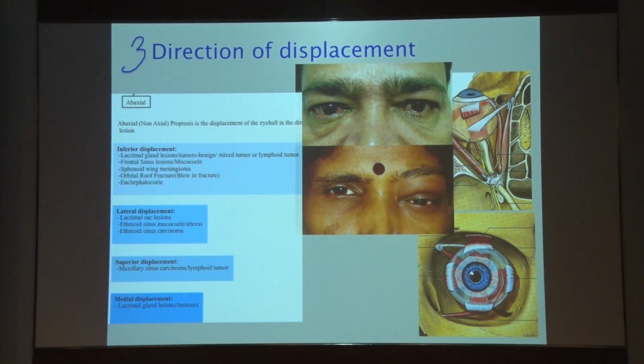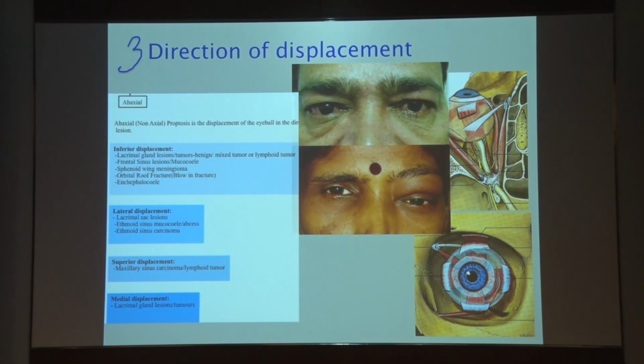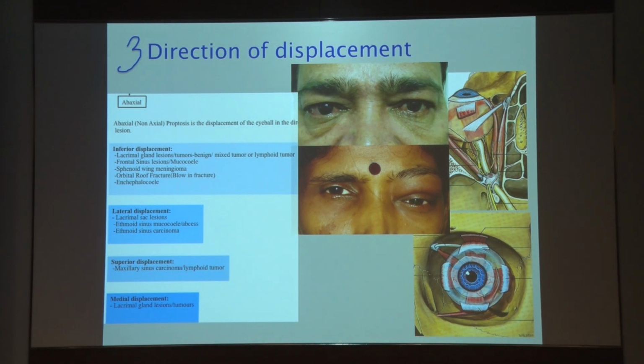Then this lady, very obvious, is getting an inferior displacement. Inferiorly, superior lesions, what do you have on top? You have your frontal sinus, you have your lacrimal gland, you have muscles. So muscles, nerves, fat, anything can come from those. But primarily, if you just rule out certain main structures, frontal sinus mucosa, lacrimal gland. So this is just a kind of a breakup of the lesions that can occur.